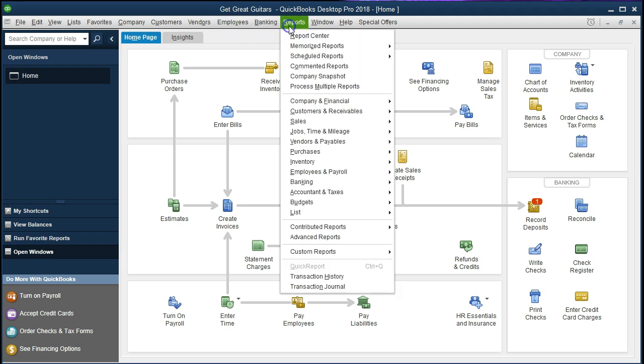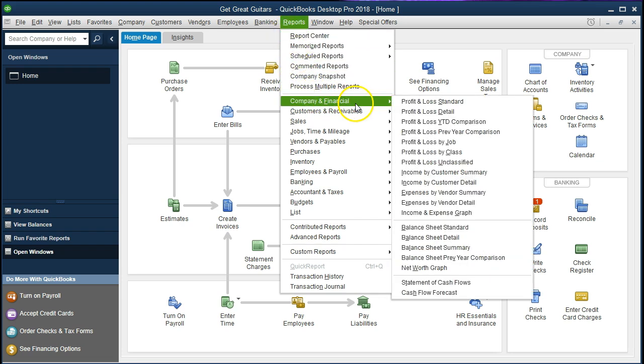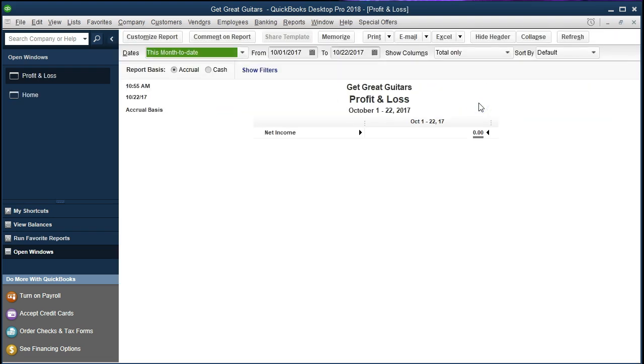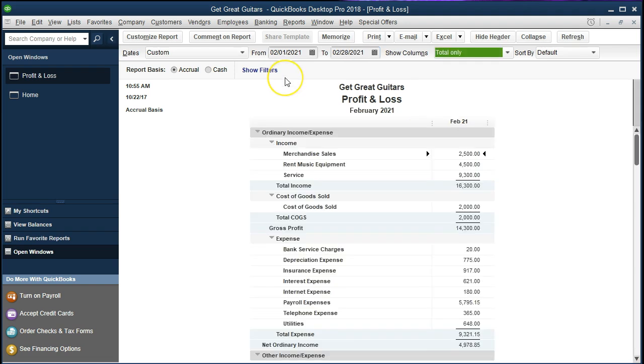So let's go to Reports, and we're going to go down to Company and Financial, and we're looking for the Profit and Loss Standard. We're going to look at the month of February because that's more the full month that we have seen so far in terms of our data. So we're going to select Tab and say 02/01, February 1st, 2021, to 02/28/21, February 28th, 2021.